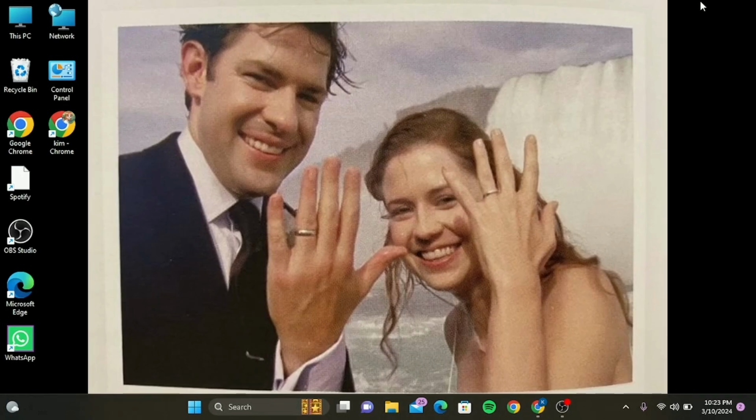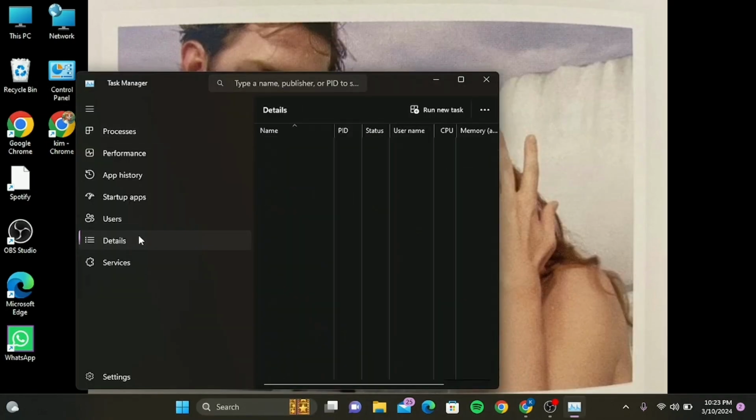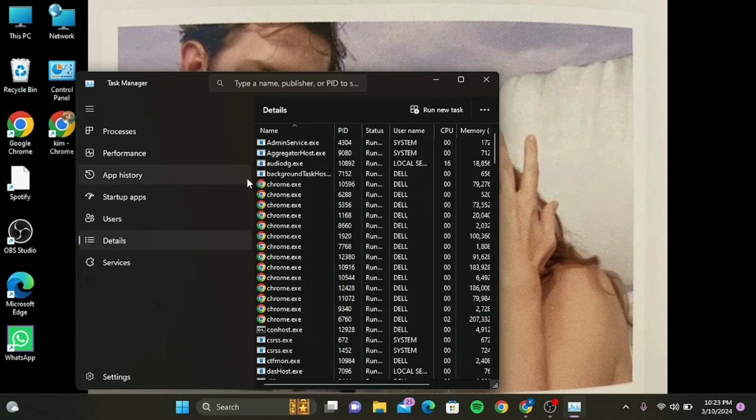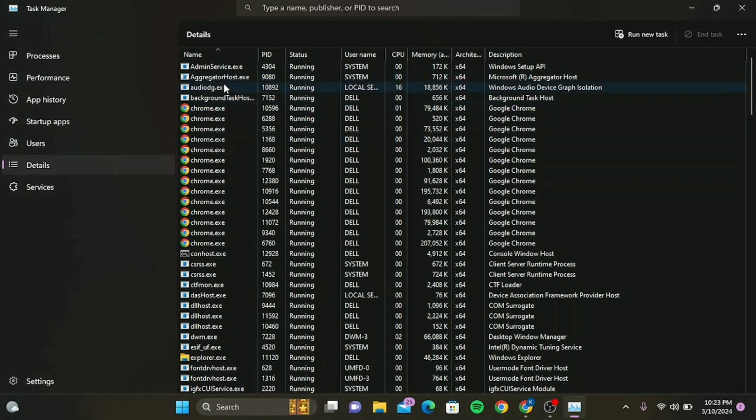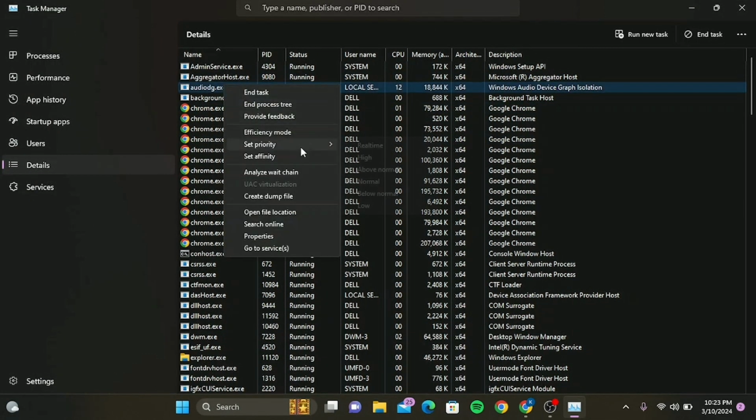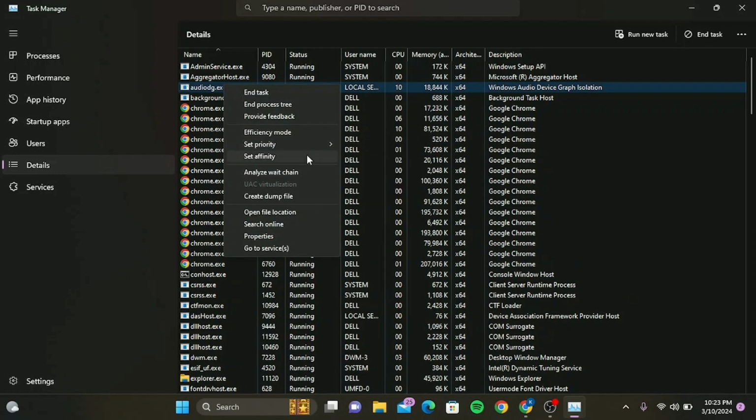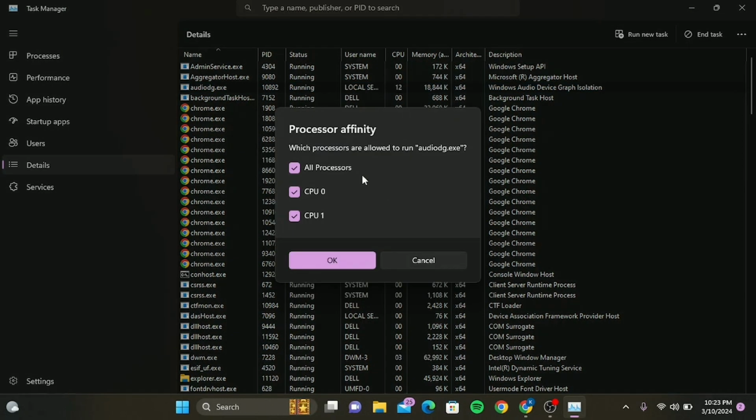Now go to your start bar and type in Task Manager. Now, after you've opened the Task Manager application, go to Details, which you can find on the left hand side. Then click on Audio, right click on it. Then set its priority to high. Then tap on Set Affinity and unselect all the options.